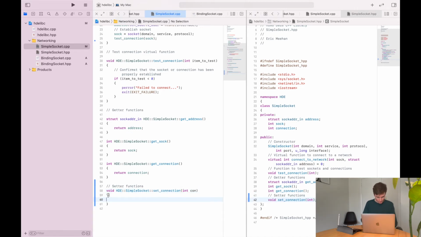And all we're going to do here is say connection equals con. Easy. Okay. So we have that set, and I want to change something over here.